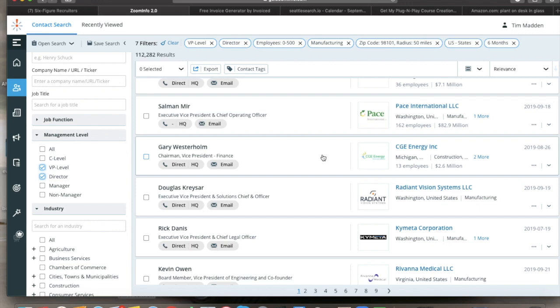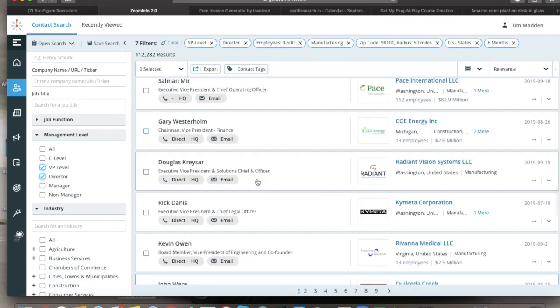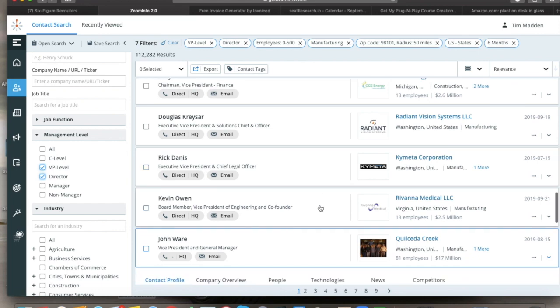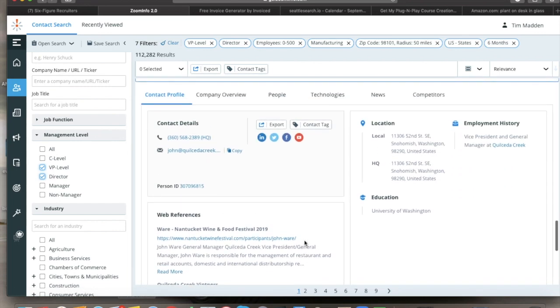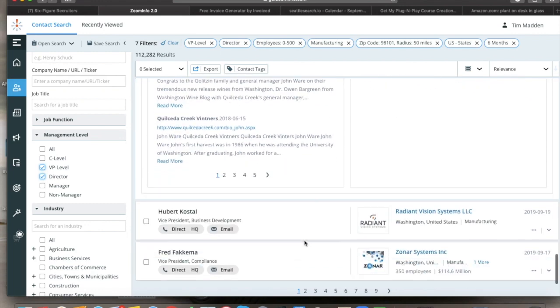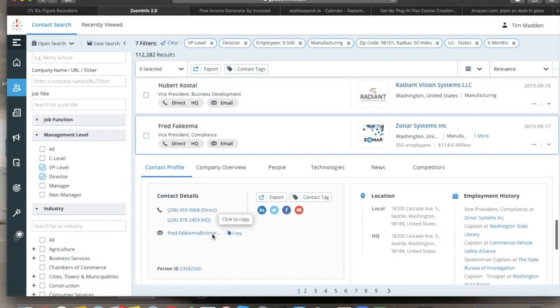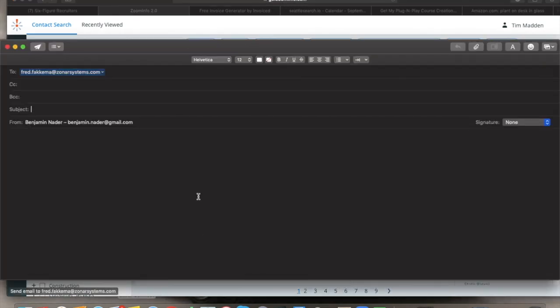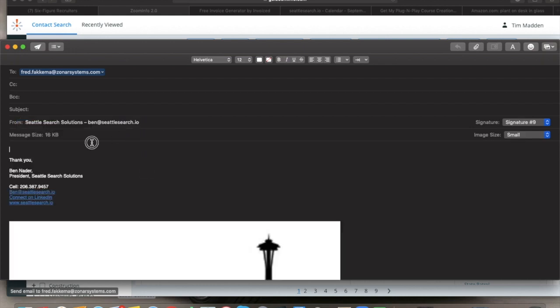So CGE Energy. At this point, I don't really care. I already know. Okay, he doesn't have an email. At this point, I don't really care because I already know that these people are all in the manufacturing industry. So I was just looking at these. Let me close some of these up, but let me show you how quick and easy I work. I literally just grab this right here.